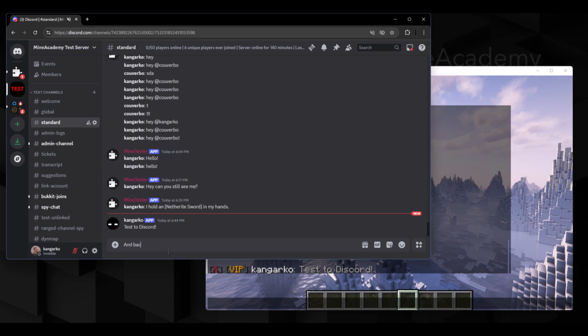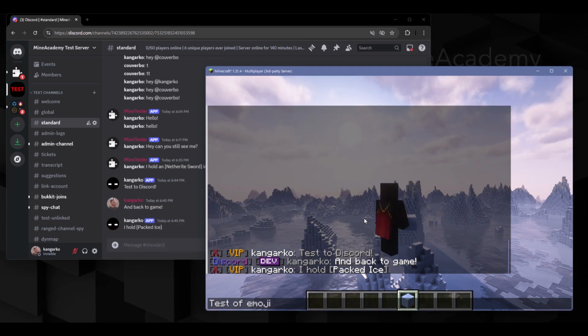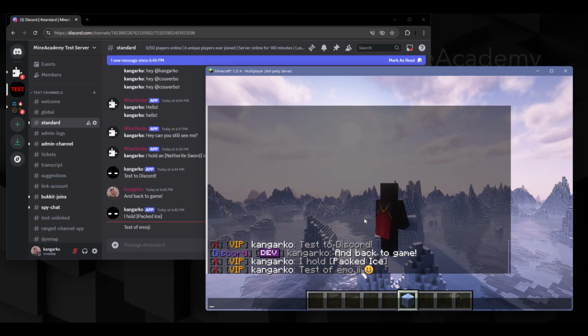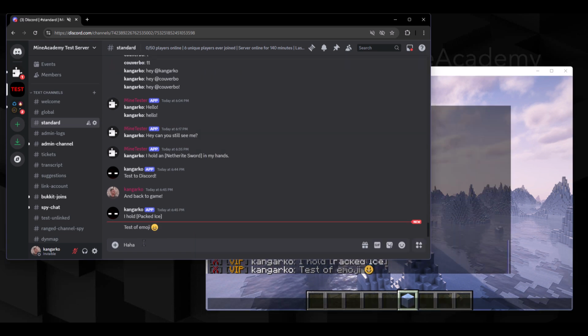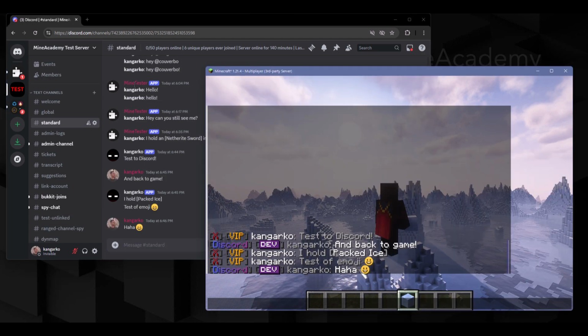And if you use ItemsAdder, we made it so you can even link emojis between your Discord and the game chats, including so many other plugins that we support. The full list is available at our wiki, which I'm going to leave a link to in the video description.